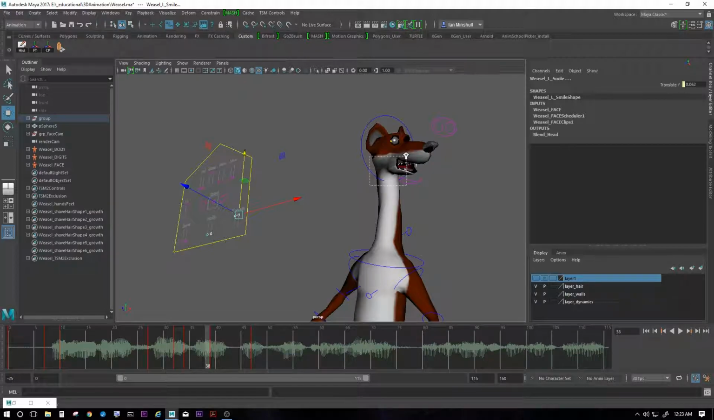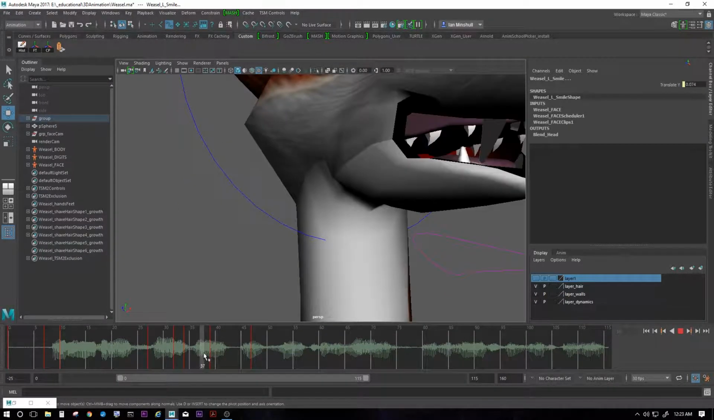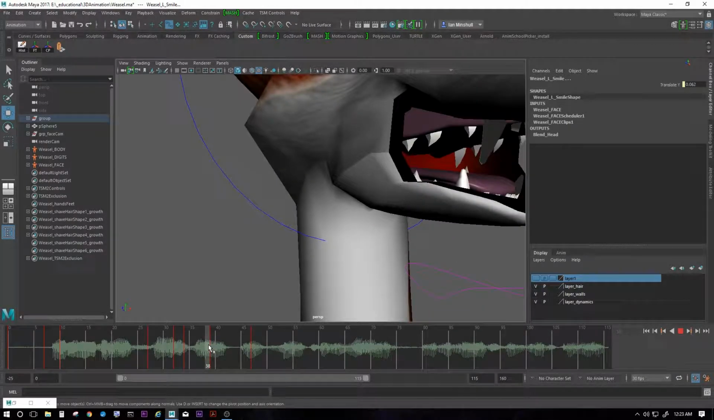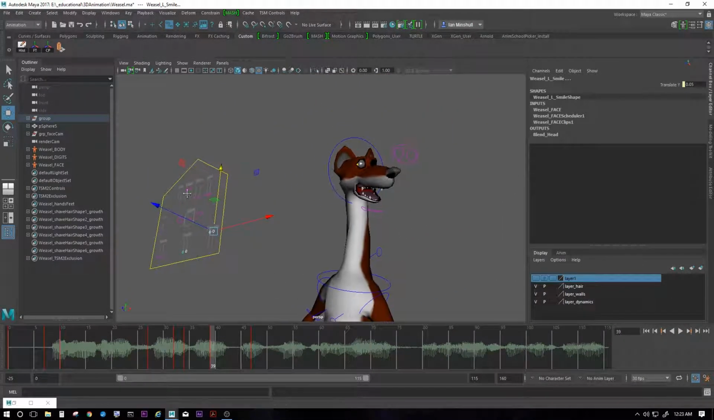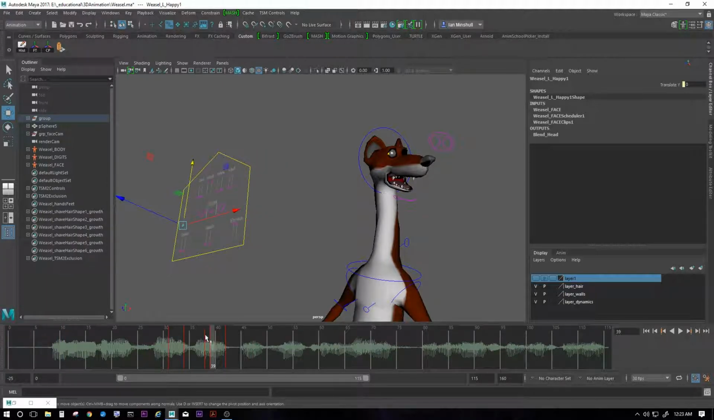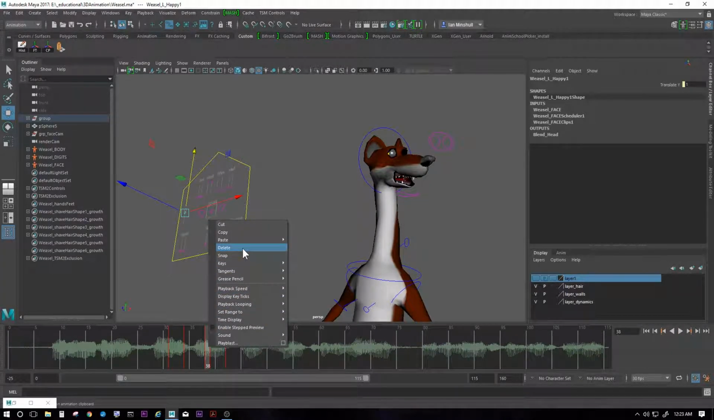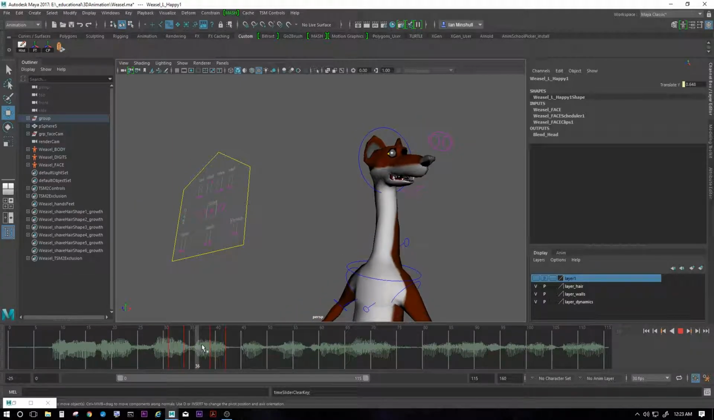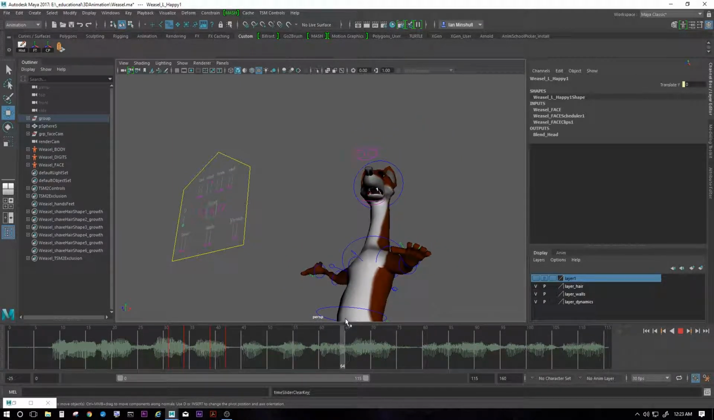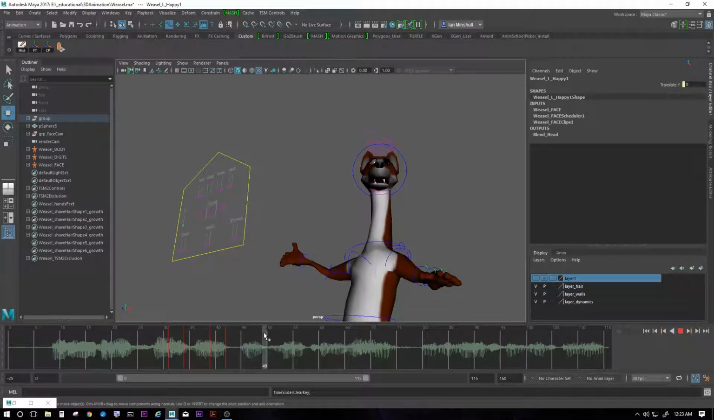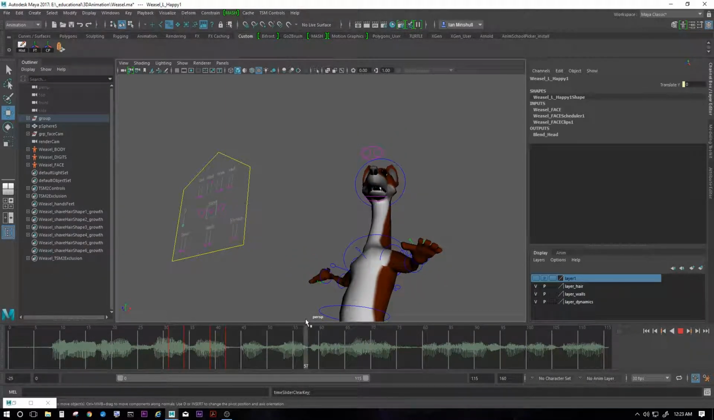There's a little snapping in his animation right here. That's because my keys are too close together, so I'll delete this one here. And there's another ooh sound on the 2. I know I want the ooh sound to be more prominent.